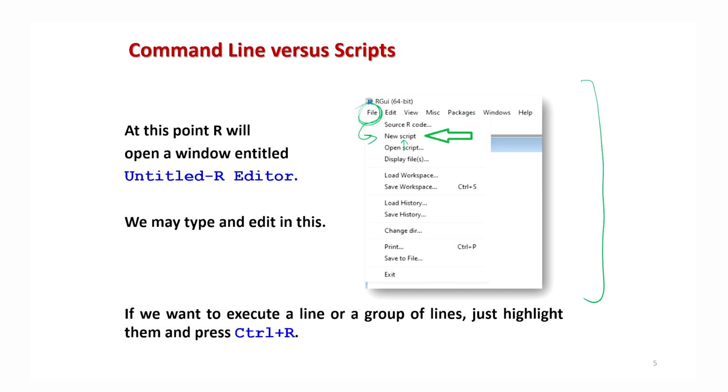Once you type the commands inside this text editor, if you want to execute them, it will be like this. Suppose this is your text editor and you type here something, A, B, C, D, suppose, and if you want to execute it on the R console, then the process is you highlight it and then press Ctrl R. This command is going to be executed on the R console.